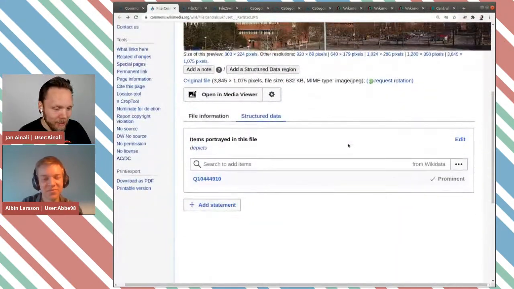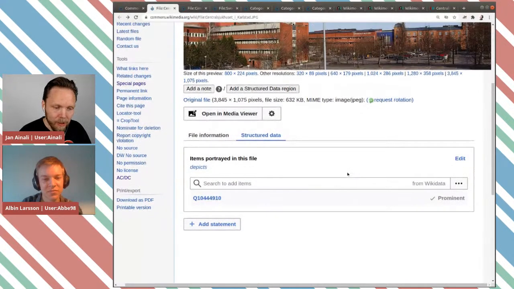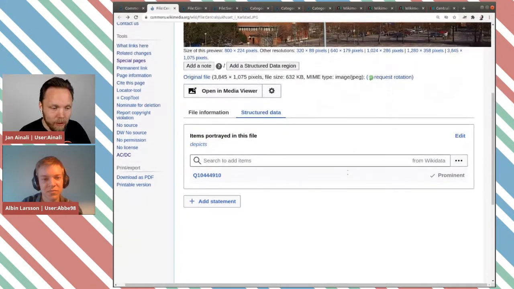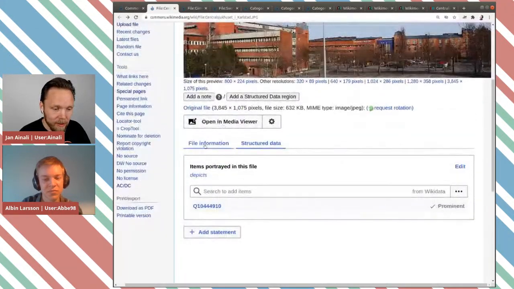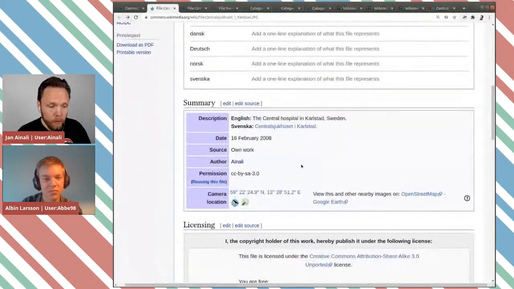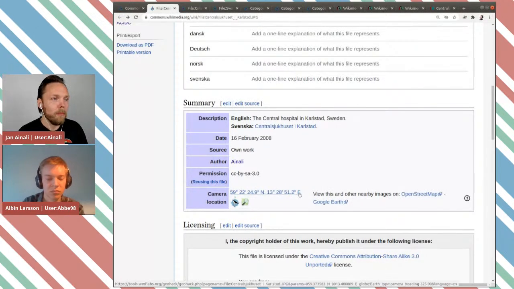Now I added some things, and this can be used in various ways. But then, of course, there are other things you can add to this, such as the date of this. You can also add the copyright status and license file. And of course, the coordinates, which will be very useful for some queries.